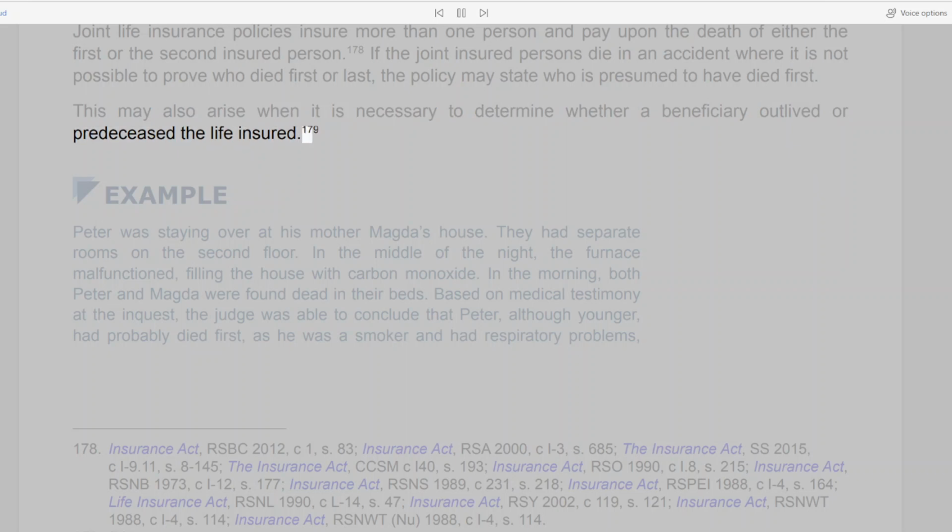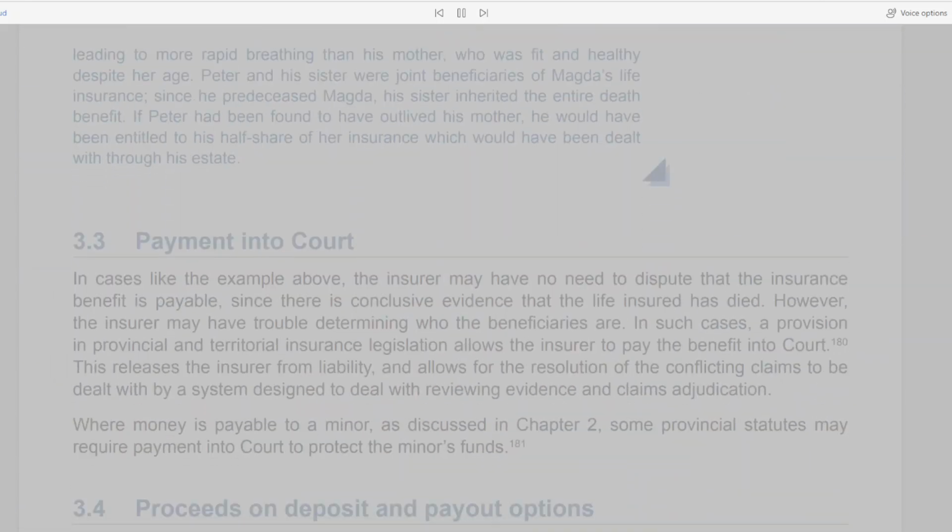Example: Peter was staying over at his mother Magda's house. They had separate rooms on the second floor. In the middle of the night, the furnace malfunctioned, filling the house with carbon monoxide. In the morning, both Peter and Magda were found dead in their beds. Based on medical testimony at the inquest, the judge was able to conclude that Peter, although younger, had probably died first, as he was a smoker and had respiratory problems, leading to more rapid breathing than his mother, who was fit and healthy despite her age.